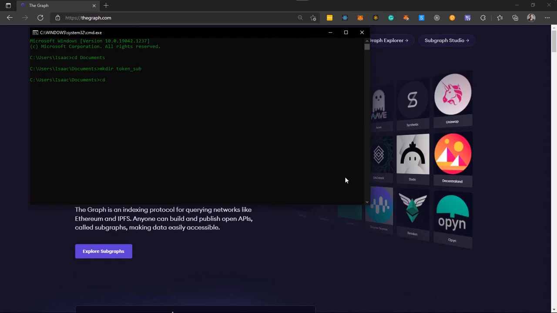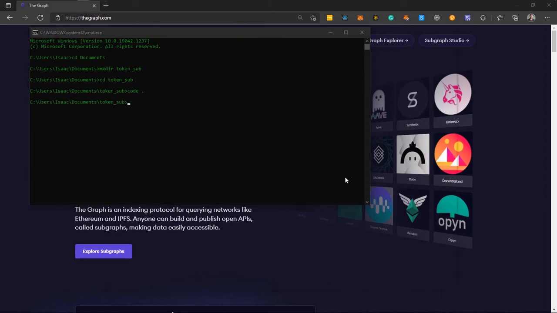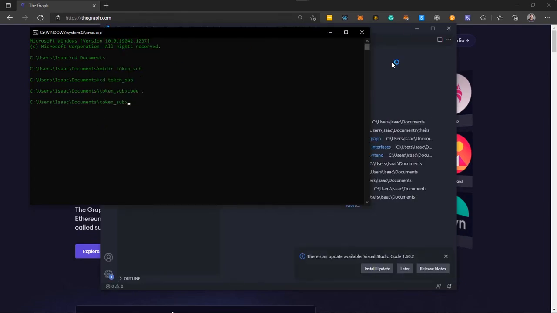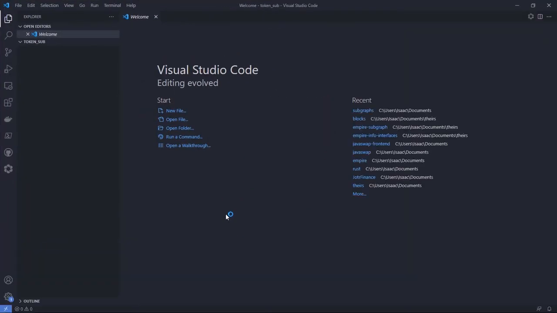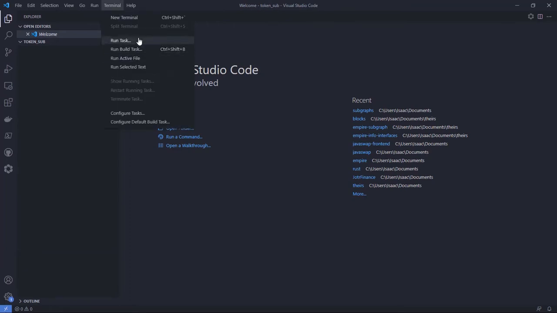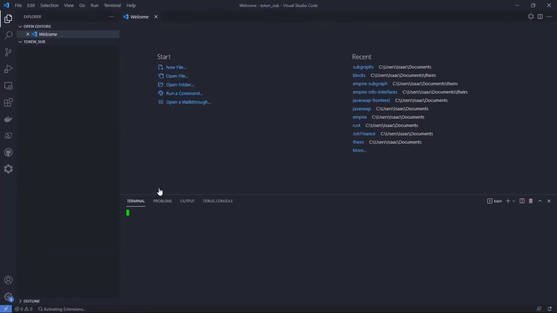I'll move into this directory I just created, and then I will open it with my favorite text editor. I'll be using VS Code here. I can just do code and the directory. So I can close this. So our subgraph is opened, and I'll open a new terminal because we have to run some commands here.